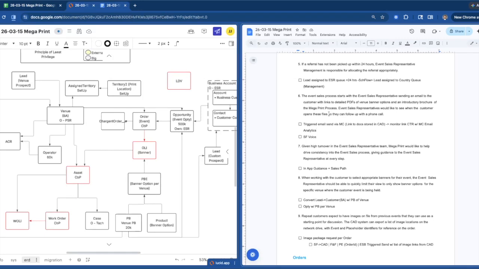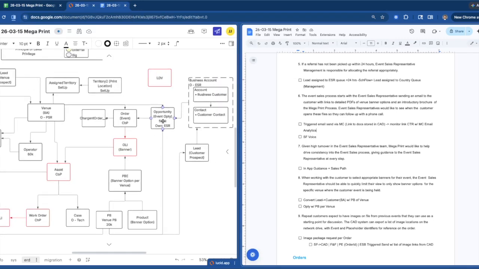The event sales process starts when the opportunity is created and then it's owned by the ESR. The ESR will send an email via Marketing Cloud that includes the links to the documents that are stored in the CAD system. The links themselves will be able to be monitored with Marketing Cloud email analytics to analyze the click-through rate. The email that's sent will be monitored, and they have the ability to follow up.